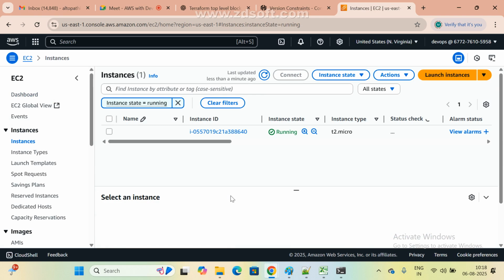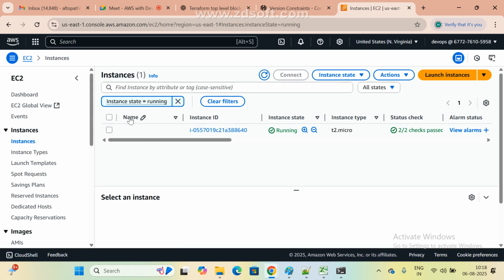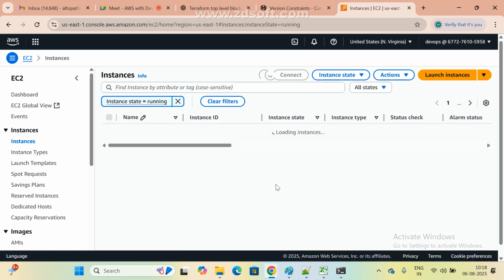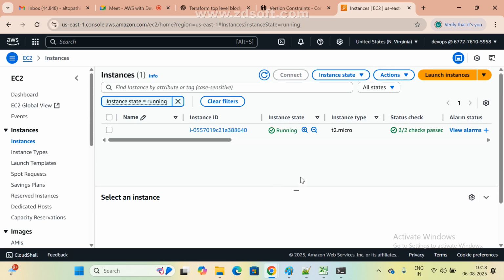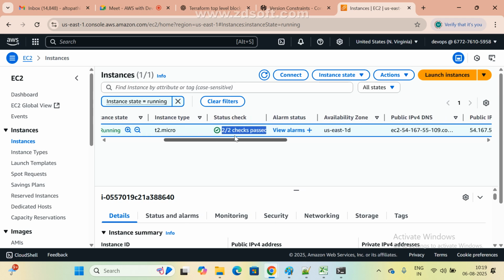So the instance. Now see here, 2 by 2. Generally it comes as 3 by 3, right? This is the old account. So here we would see 3 by 3. What is 3 by 3? That is the system health check, instance health check, and EBS. But here we can see only 2, because this is an old account.